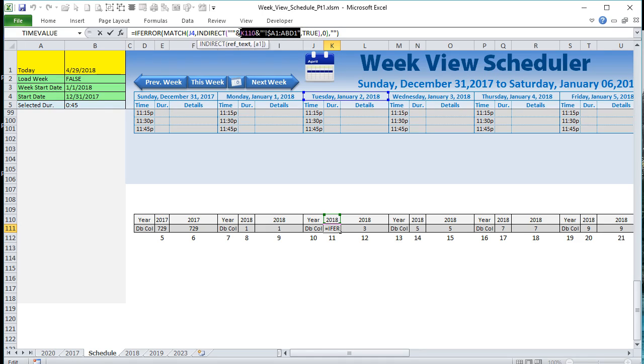So all we're saying is this is the range. We need to find this range, and inside that range I want to run a match. Match is J4. I want to find this date in that range, and I want you to tell me what column that's in. So this simply returns the column. January 3rd is column 5, 4th is column 7. And this is the column number.